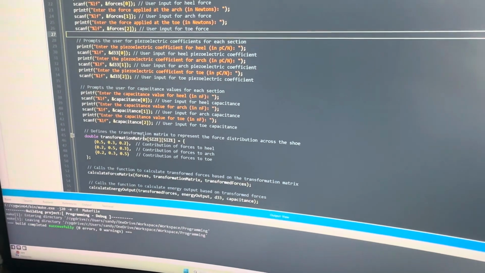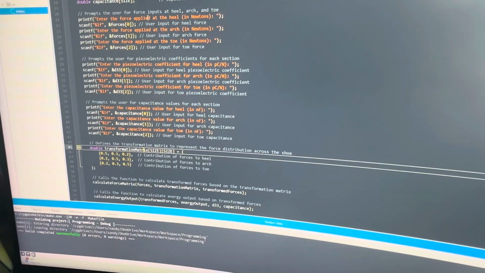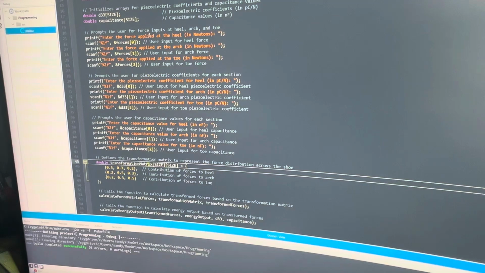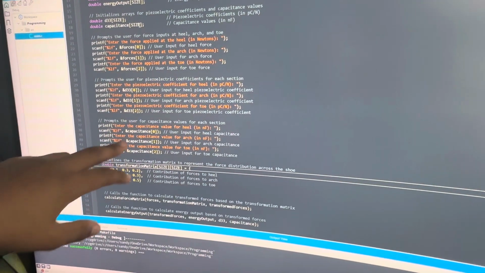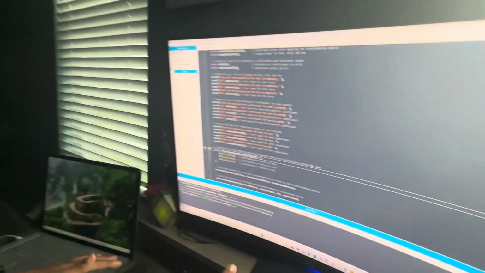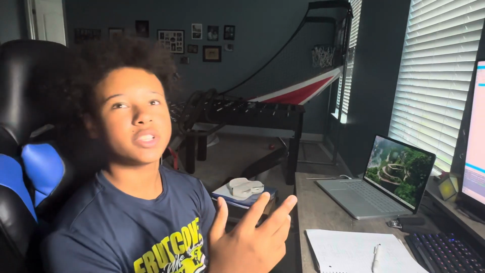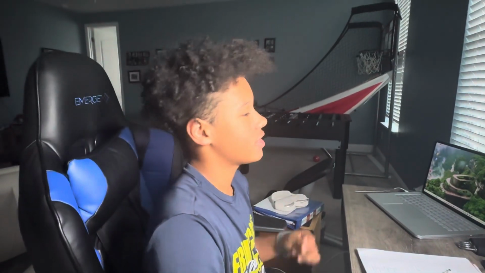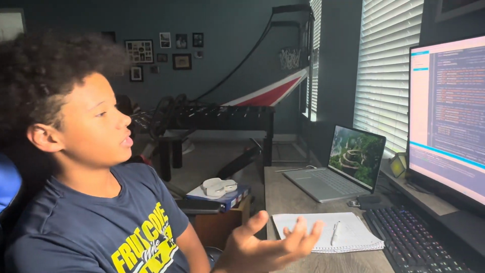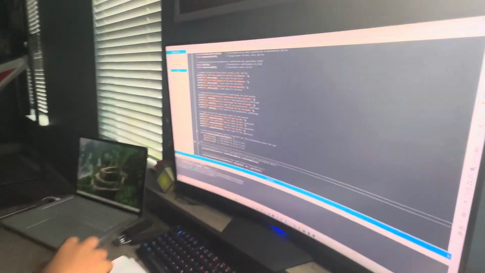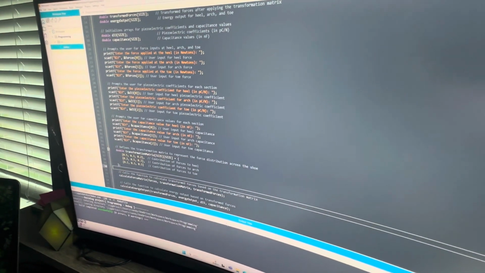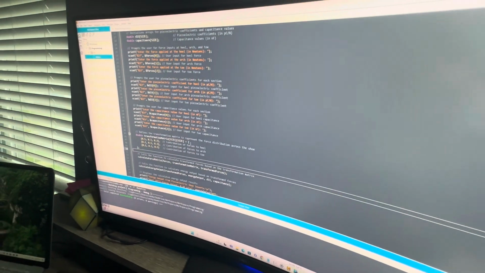Now the cool thing about this is what the transformation matrix does. The first row is the force applied at the heel, piezoelectric coefficient, and the capacitance value for the heel. The second row is the arch, the third row is the toe. The transformation matrix in linear algebra is a tool you can use in linear transforms in 2D or 3D scale. You can use it for rotations, scalings, and in this case, it shows the transformed forces from the contribution of the heel, arch, and toe, which is why each row is represented by each value for heel, arch, toe. It's pretty cool how linear algebra can be applied to this.